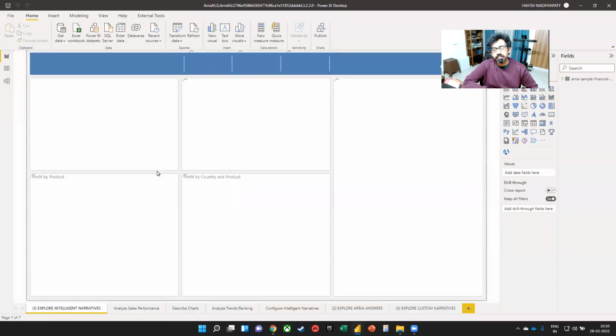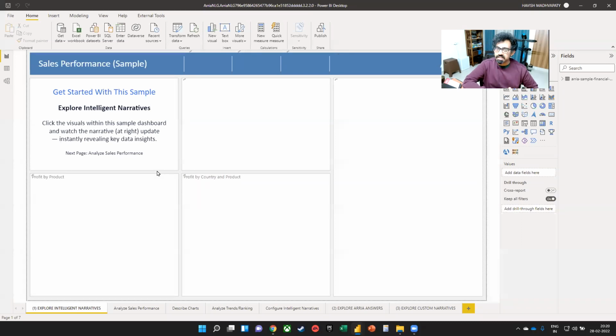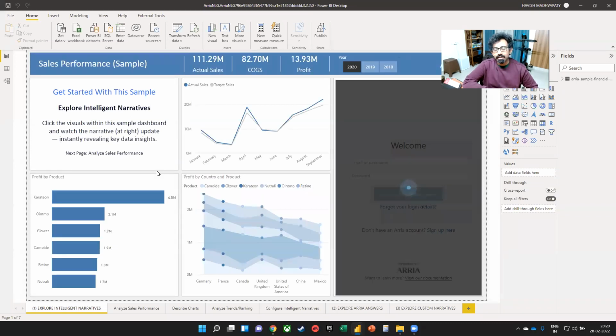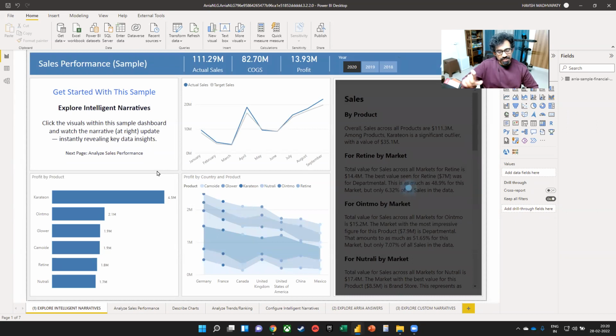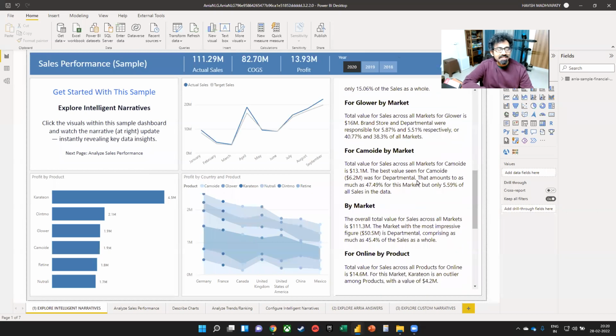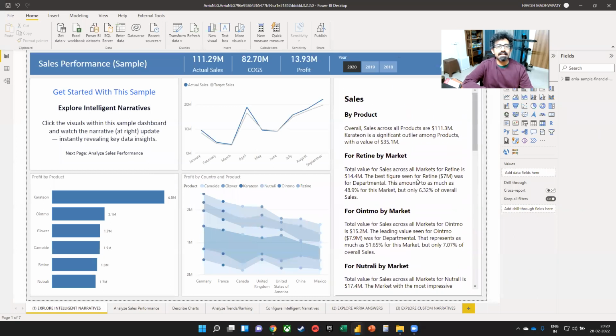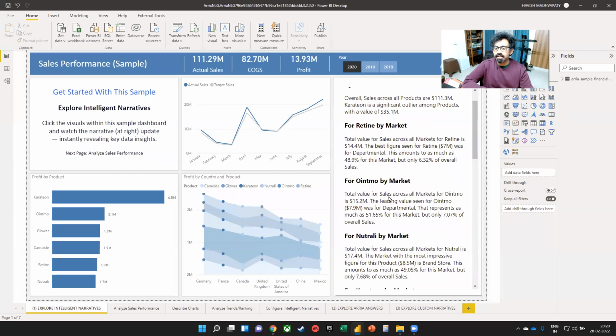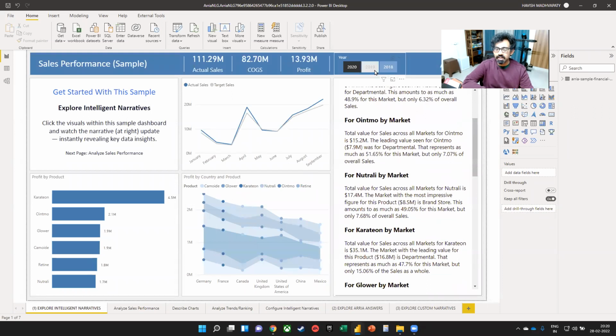Please see this, everybody. This is a sample file. The tool is paid, obviously. But do you see this? Do you see that report on the right side? You know what? Nobody has written it. It has been written automatically. And this is not just simple statements. It's like an entire report. So it says overall sales across all products are 111 million, significant outlier by market. How cool is that? Look at this.